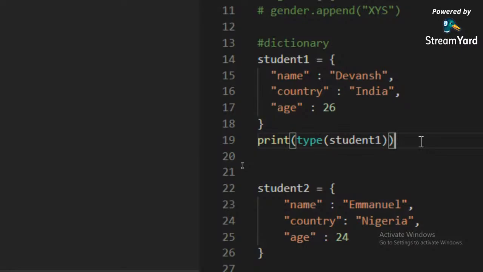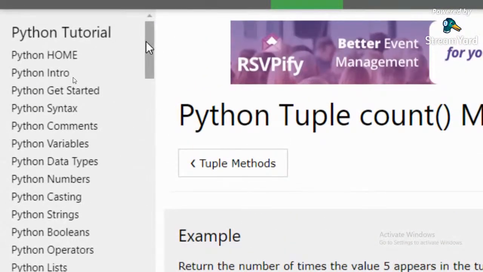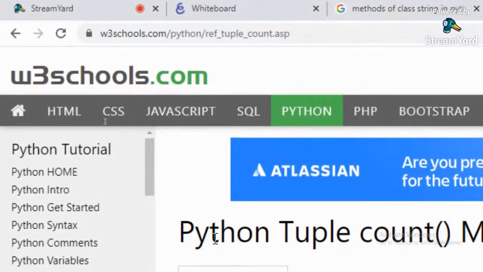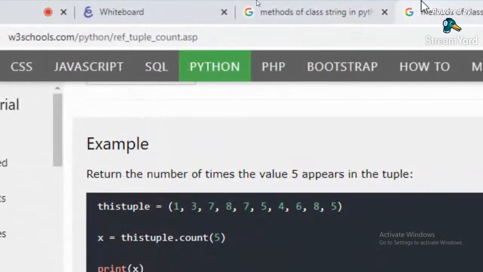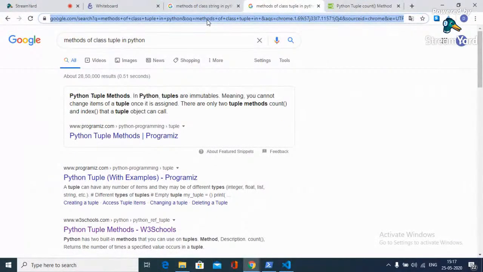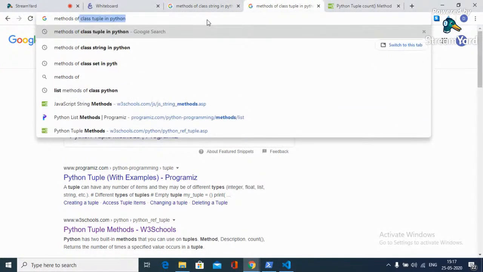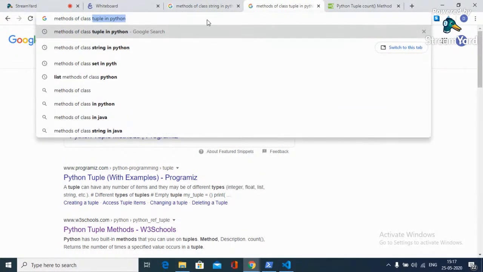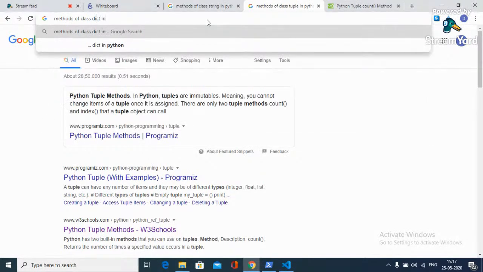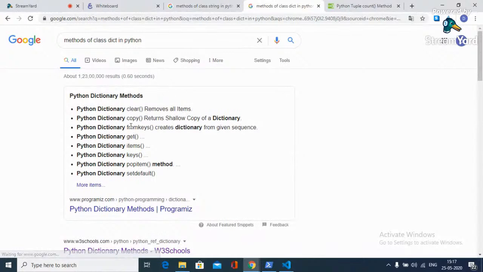You don't have to cram everything. What you have to do is you just have to search over here. I'm showing you how to learn things. I can tell you easily what the methods are, but let's see the methods of class dict in Python. We have these many methods: clear, copy, get.